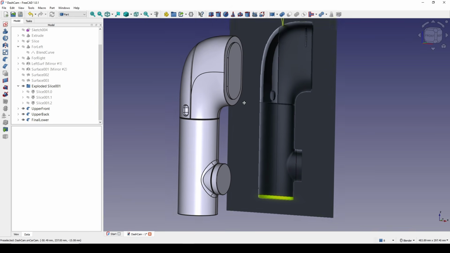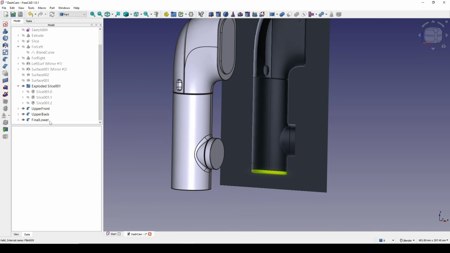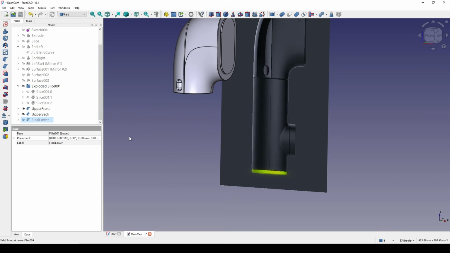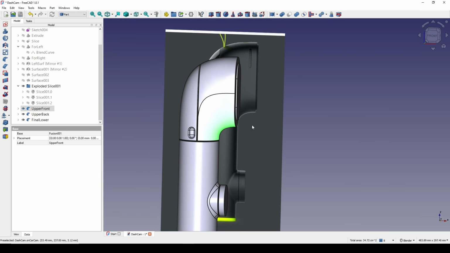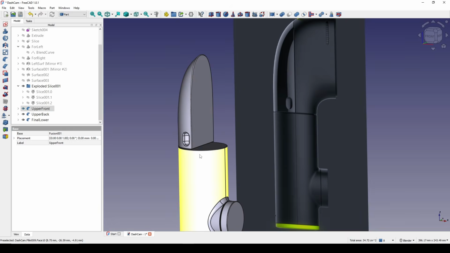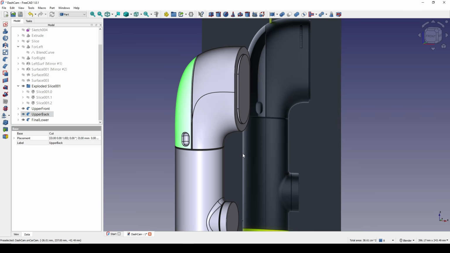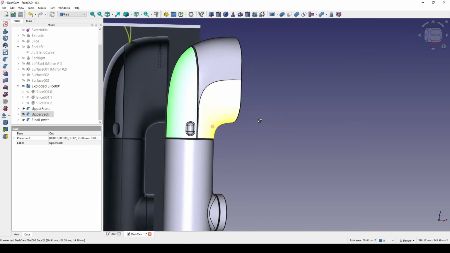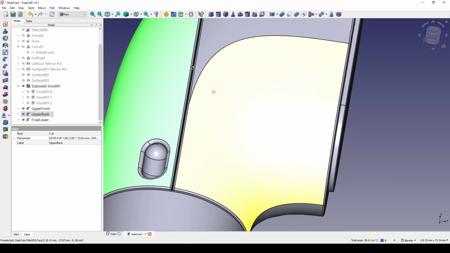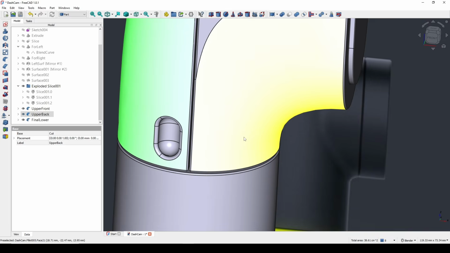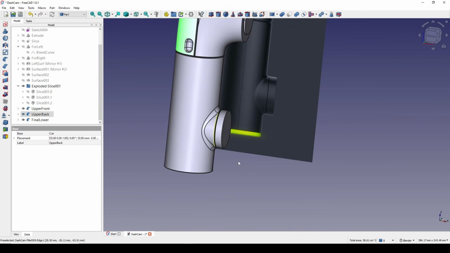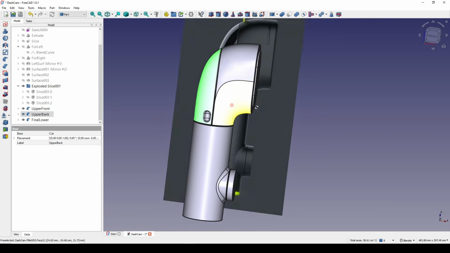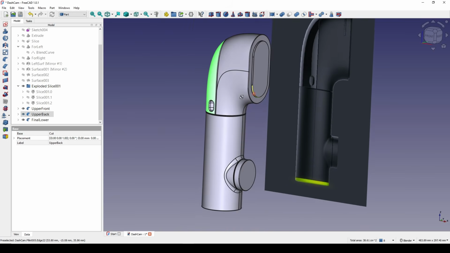And in here you can see I have the lower piece, the upper front, and the lower back, and the upper back. And in between, I also have some nice fillet. And I will create the upper one using surface. So hope you enjoy the tutorial.